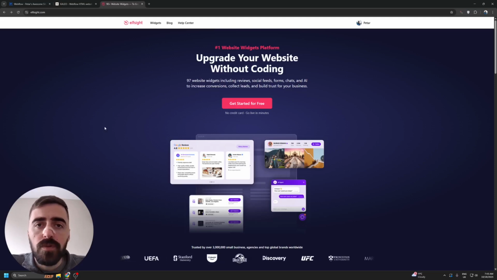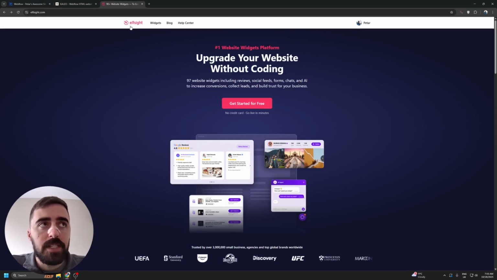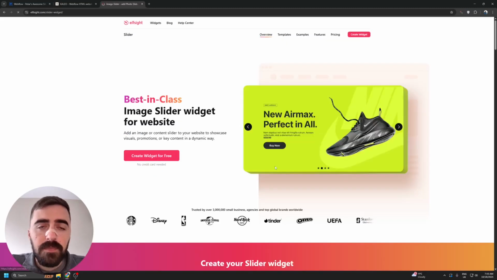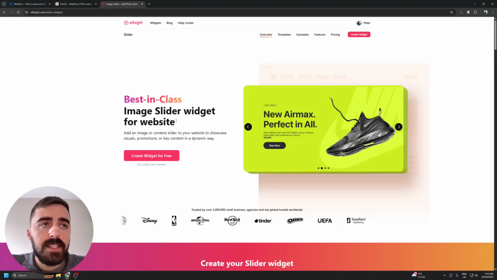From here, I want you to go to the top of the page, which is where you will find this widget button. Simply hover over it, and then I want you to pay attention to the tools section right here. I want you to go all the way to the bottom, which is where you will find slider. Click on that, and then you'll be taken to the slider widget page.